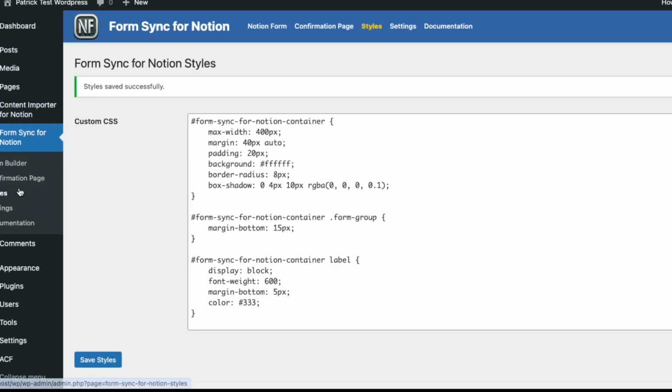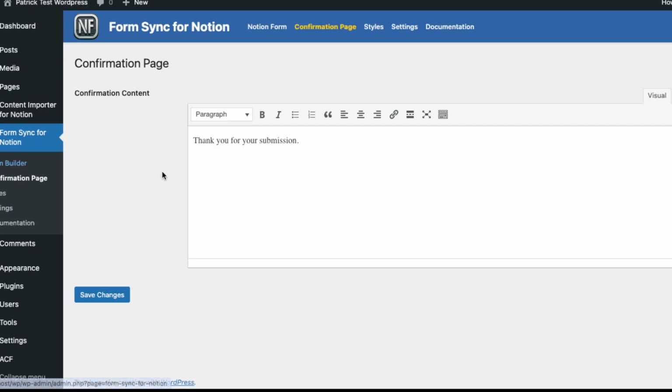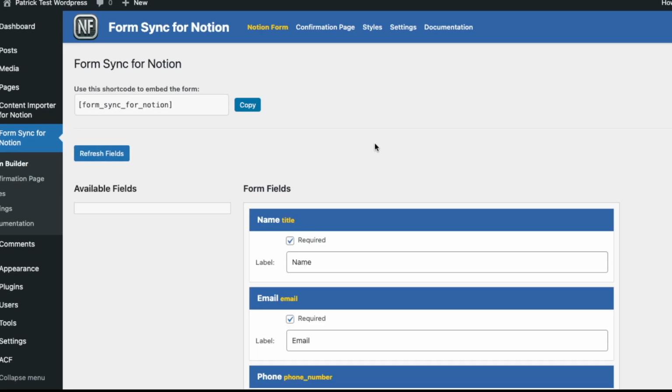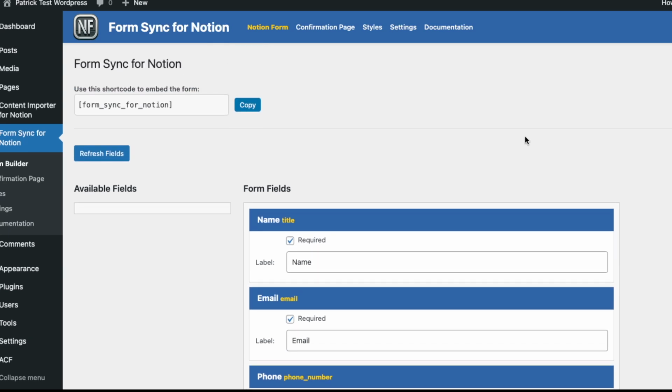And we can also customize things like the confirmation page. So this is a new plugin I've been working on. I'm really excited about this. I have a lot of different ideas as far as functionality with this form. This should take Notion forms to another level.